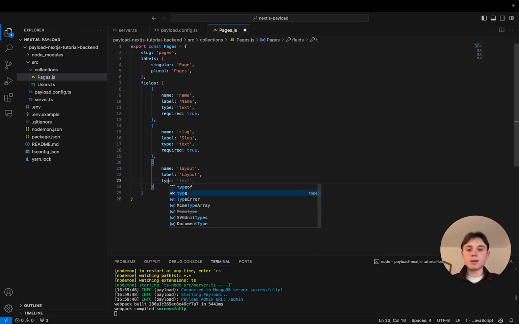So the layout will be type blocks, and it also needs an attribute called blocks, which will be an array, but we're going to leave this empty for now since we haven't really created any blocks yet.